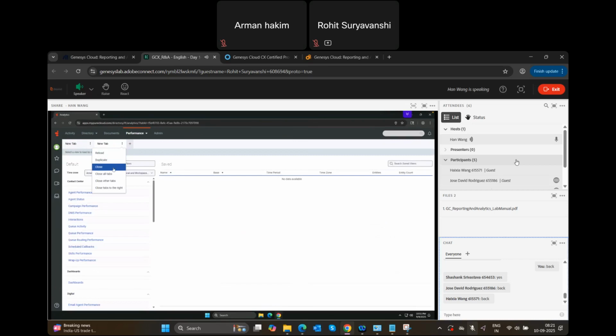You will see similar operations you can apply to the tabs. For example, close this one, close all tabs, or close all other tabs. Same as how you use the browser.